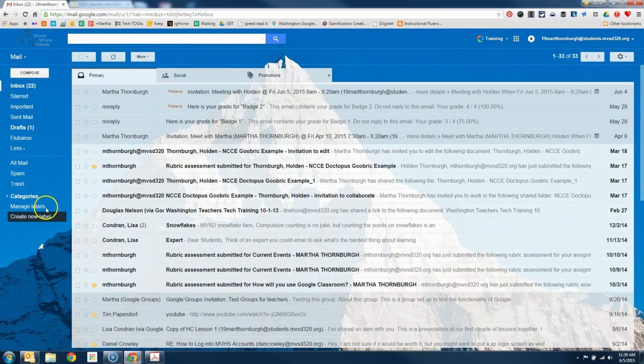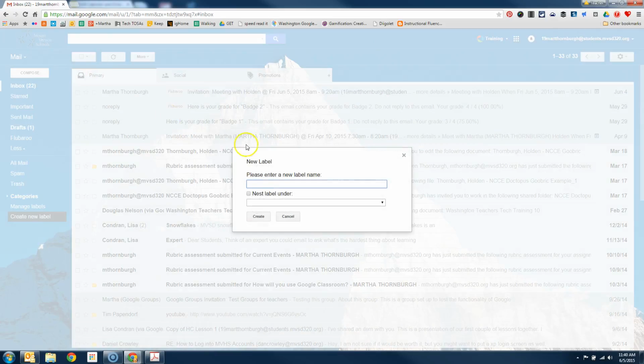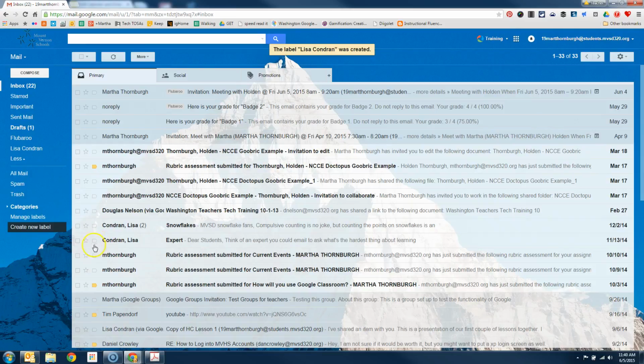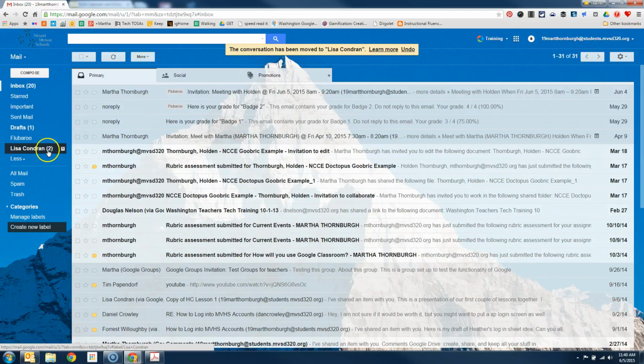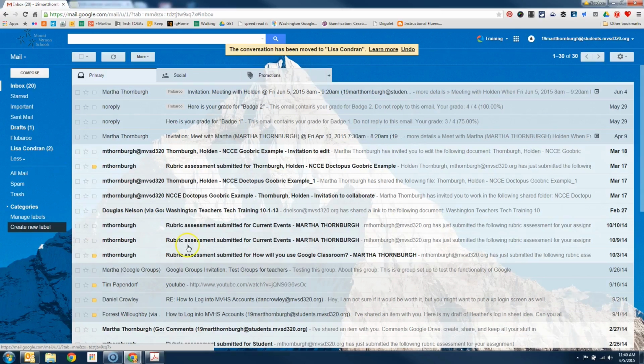So again, the labeling, create a new label. And I see some things from Lisa Condren here, so I'll put that in here as well. Create. And then I could just pull the things in there. I can read them first, or I can just drag them in there and it'll tell me I haven't read them yet. So there you go. That's how you do labels. And so that's about all there is as far as just navigating around.